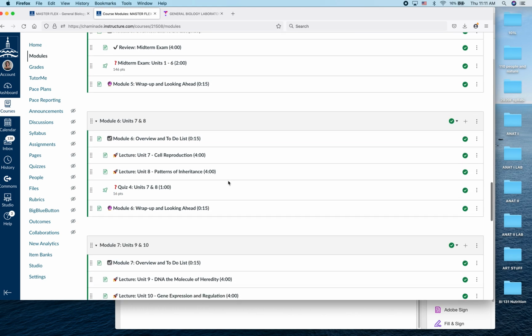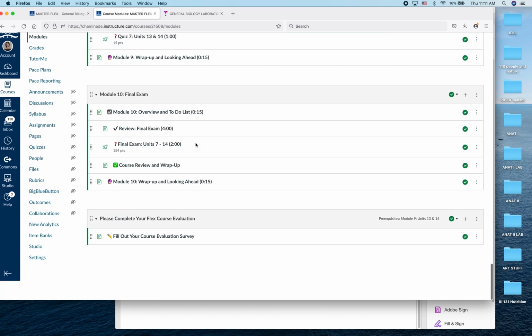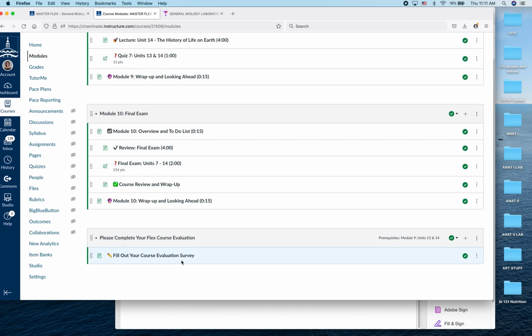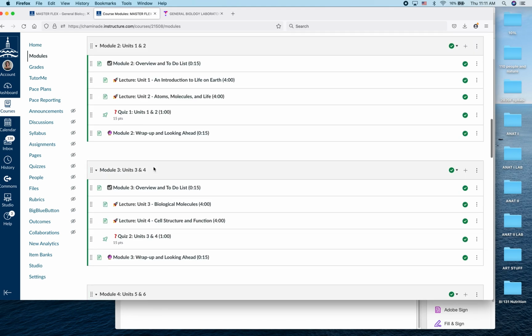Okay, so again, you can find all of your work through the modules. You'll work through each module individually, so you won't be able to get to the next module until you finish the previous one. And then when you get all the way to the end, you'll fill out a course evaluation survey, which will let me know that it's time for me to go back and give you your final grade. Okay, so that is how the class is set up.